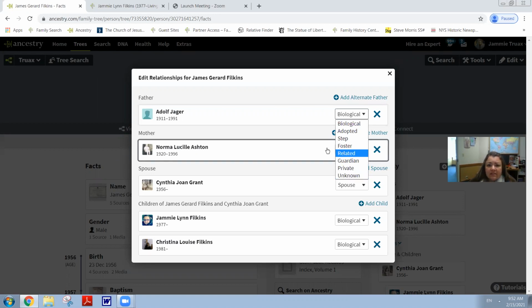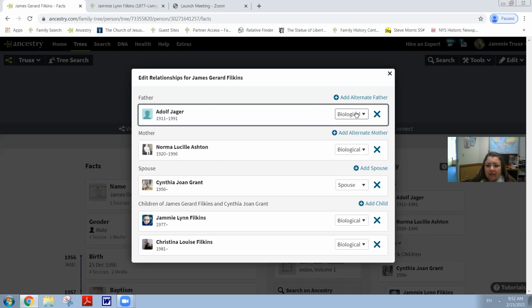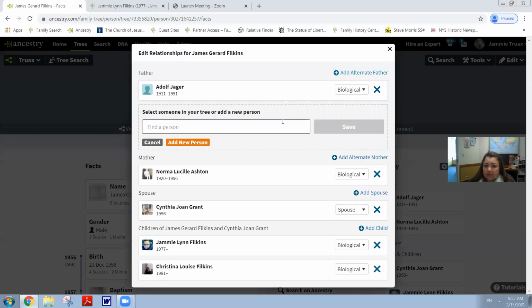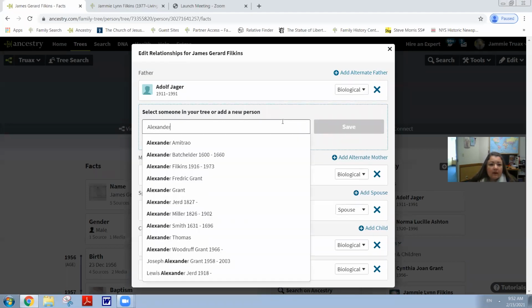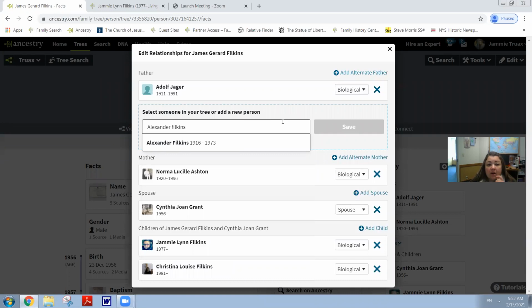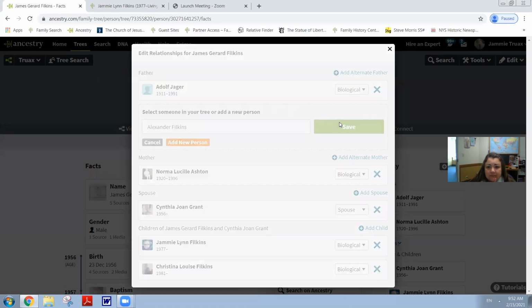Okay, so this is his biological father, so I'm going to leave it biological. But my dad's last name is Filkins, and you can see right here, his last name is Filkins. So I'm going to add an alternate father, which is my grandmother's husband at the time. And his name was Alexander. And I already have him in here, right here. So I'm going to click him, and I'm going to save him.